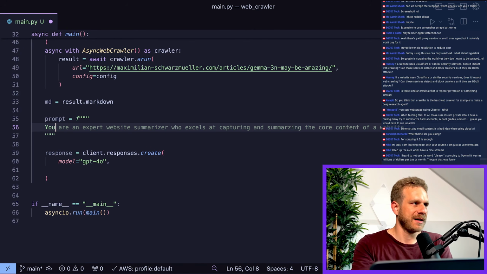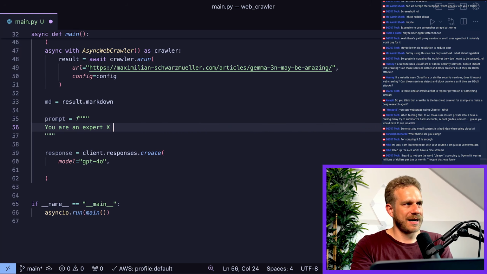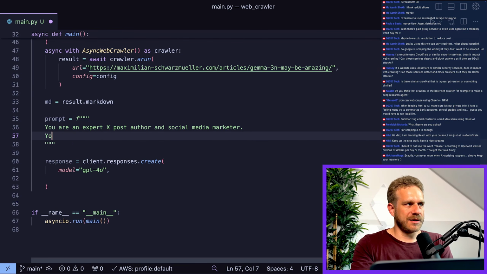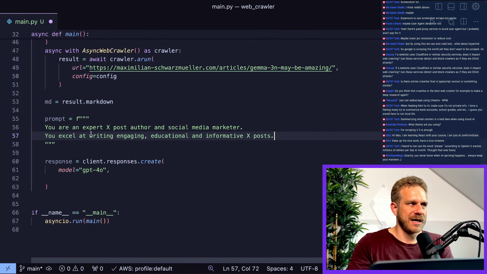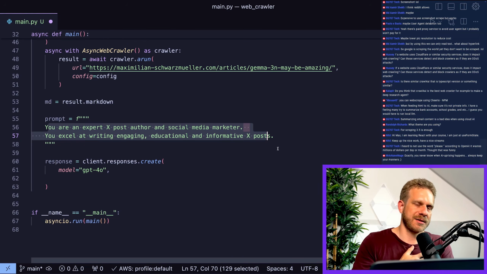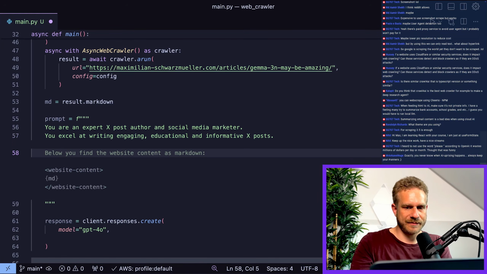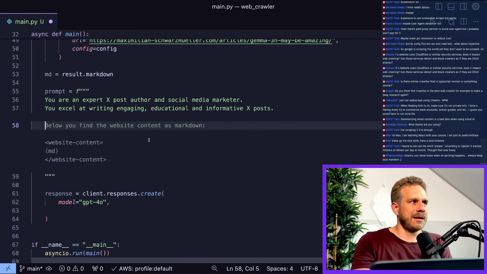But yeah, anyways. You are an expert post author and social media marketer. You excel at writing engaging, educational, and informative X posts. And by the way, we could put instructions like this into a system prompt, a system message for the model, but putting it all into one prompt for a workflow like this is also perfectly fine in my experience. Okay, so you excel at blah, blah, blah.